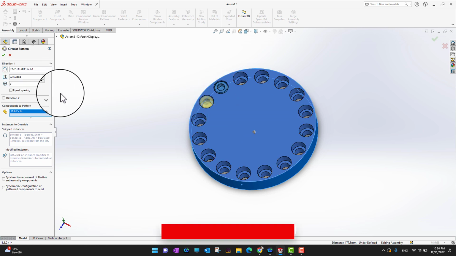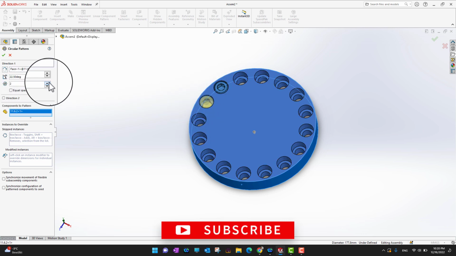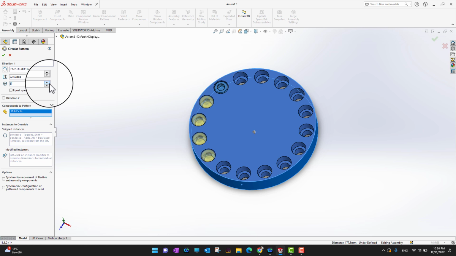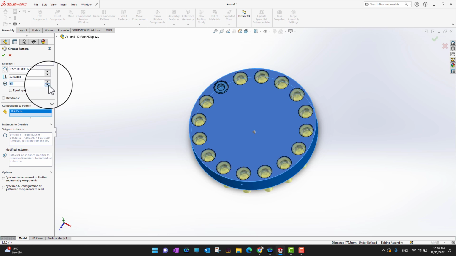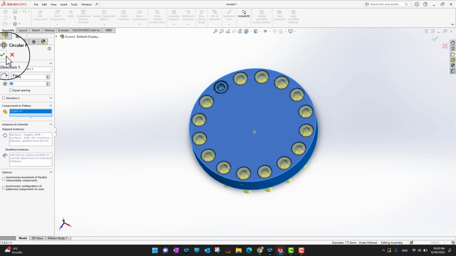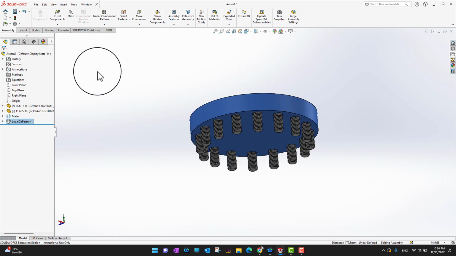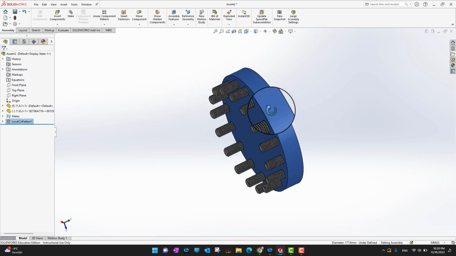But how many patterns do we want to have? So here is the number of patterns which we need to select. I can increase it as much as I want. So it's 16, I would say. And then I'm just going to click the green check mark. So look, in this way, I can just make a circular pattern on this assembly.